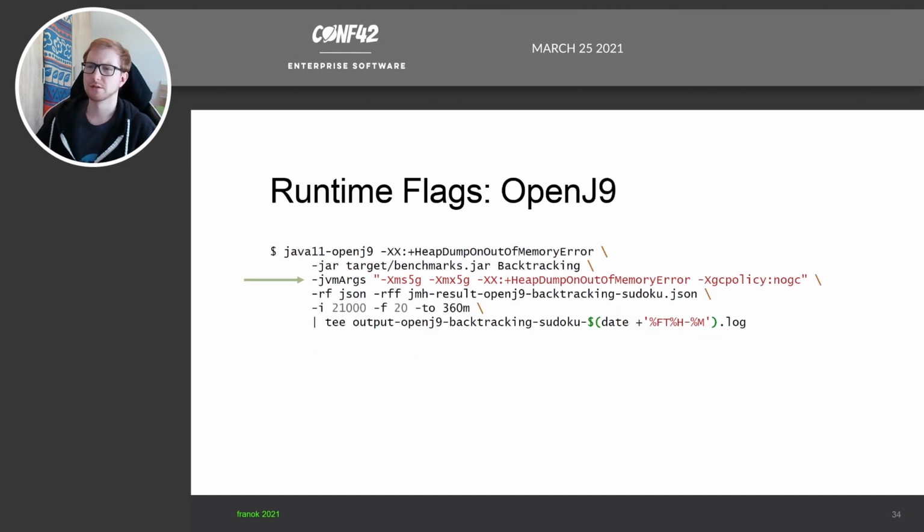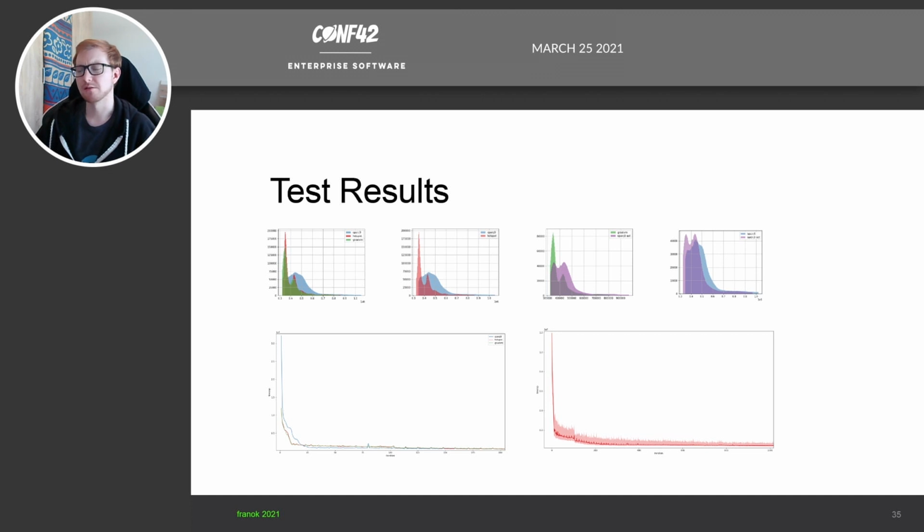OpenJ9 also has a slight difference. Here I unfortunately found that the Linux version of OpenJ9 does not offer a pre-touch option, so this one will claim memory on the fly if it needs more from the operating system. Okay, that was the setup, and now I would already like to share some test results.